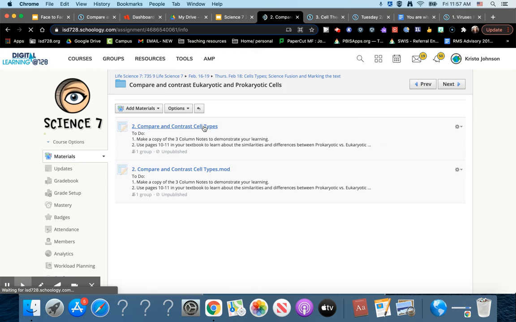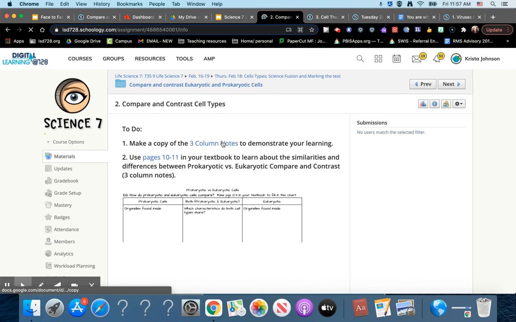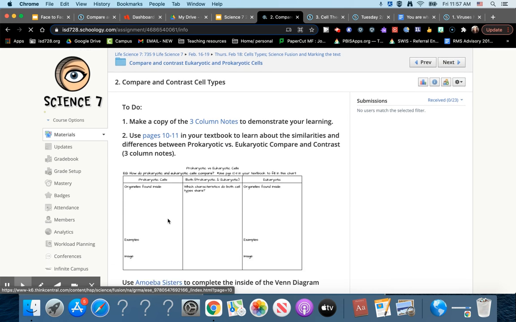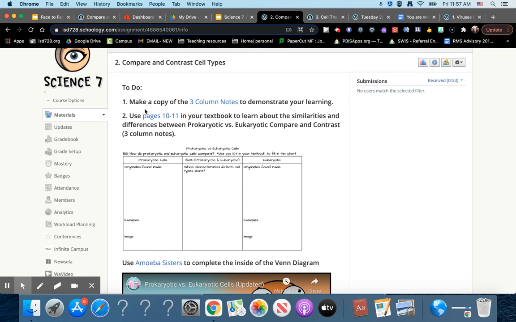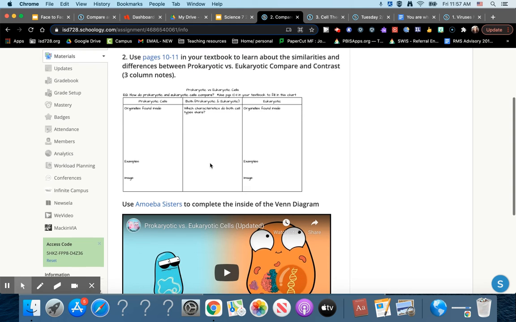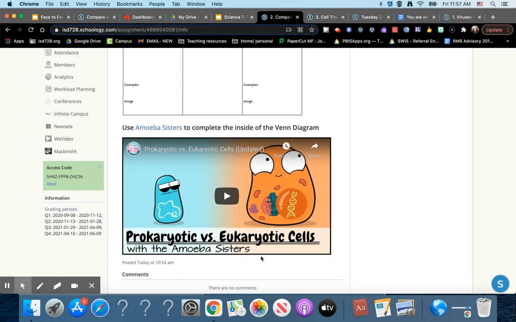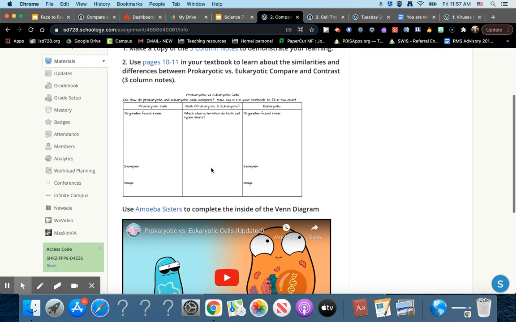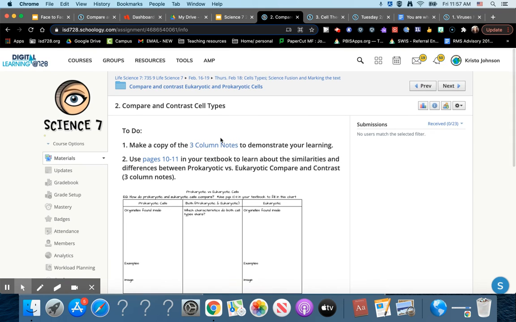So again, if you are at home, you will use the electronic copy here by making a copy of this. If you are at school, we will give you a paper copy, but you're going to use your textbook and you're going to be comparing and contrasting prokaryotic and eukaryotic cells. This is kind of like a Venn diagram. To fill in the middle part, what characteristics do both cell types have, you can watch this Amoeba Sisters video that helps you finish filling that in.